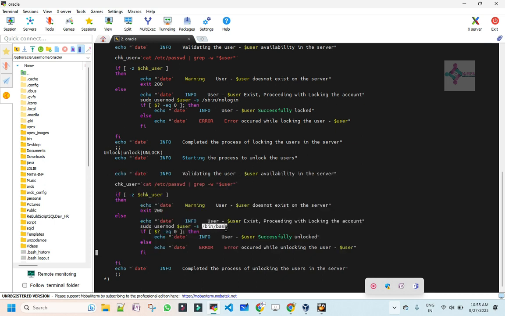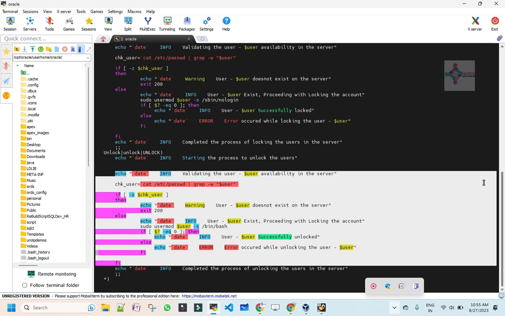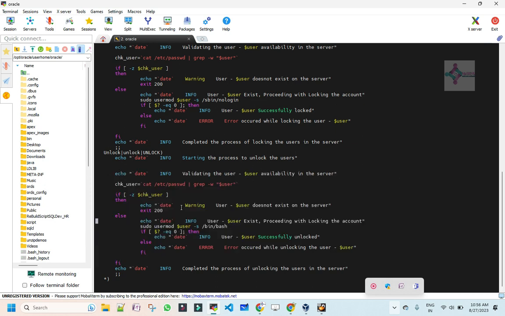If you are locking, the shell is nologin. If you are unlocking, the shell is /bin/bash. Is there any change apart from that that you see here? I don't think so. The wording may say that you are locking or unlocking, that might be different, nothing much. So how do I functionalize this?